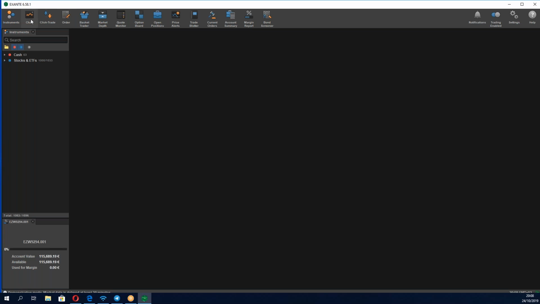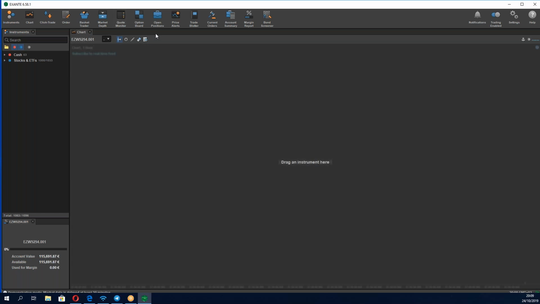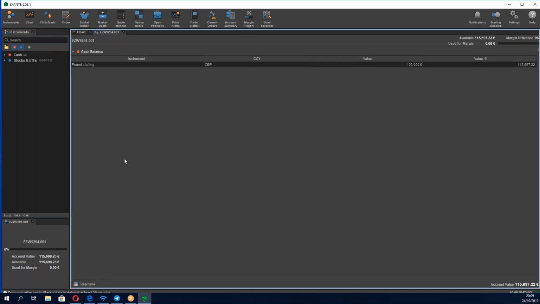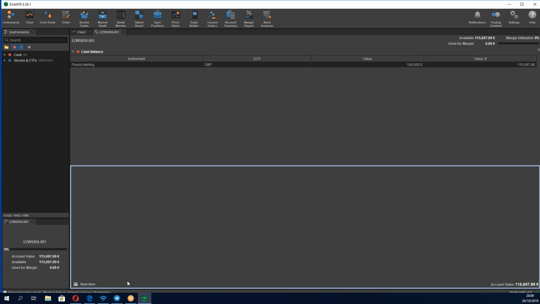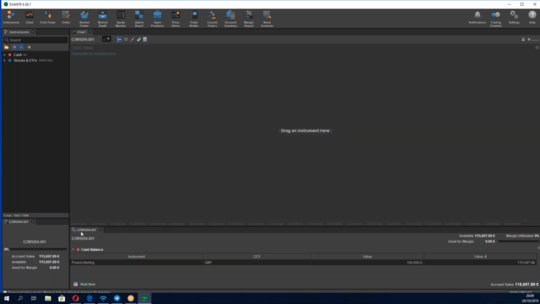Okay. Let's now put a chart in place so we can see the price action of the instruments that we either have positions in, trades in, or that we might look to enter a trade on. So if we click on chart, it won't show us anything yet because we haven't put any instruments up there at this time, but let's have that. And let's also put an account summary in. I think that would be helpful.